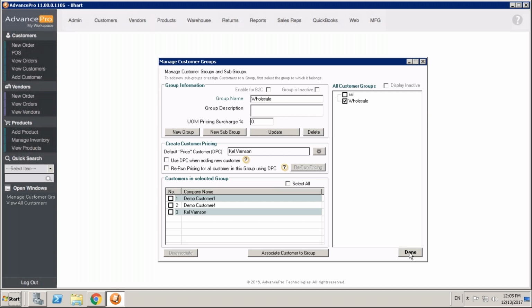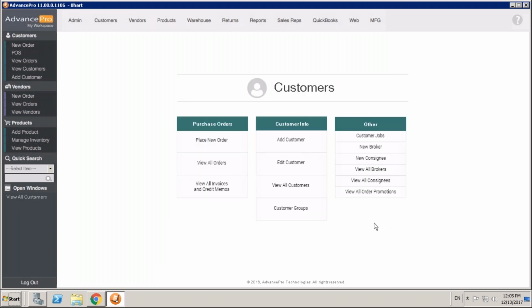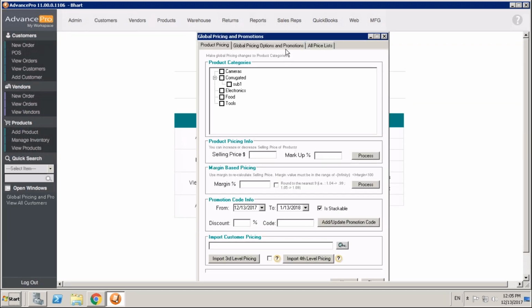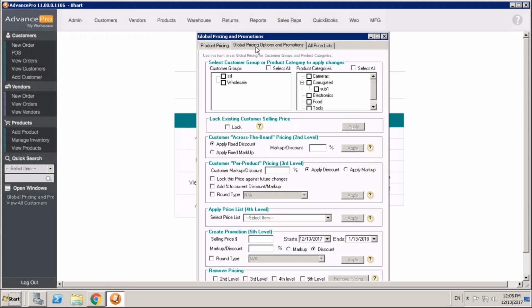So we're going to come back into this. For now, we're going to go and create a pricing rule. To do that, we're going to come into Product. We are going to come into Global Pricing. So this is our Global Pricing Manager. We're going to come into the Global Pricing Options and Promotions tab.